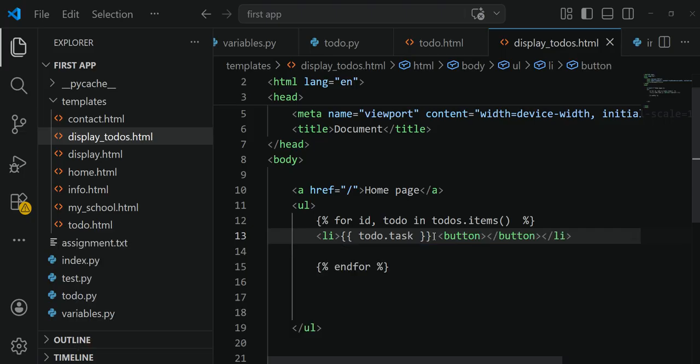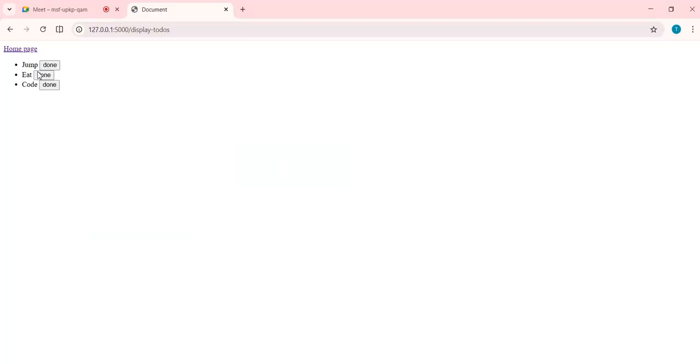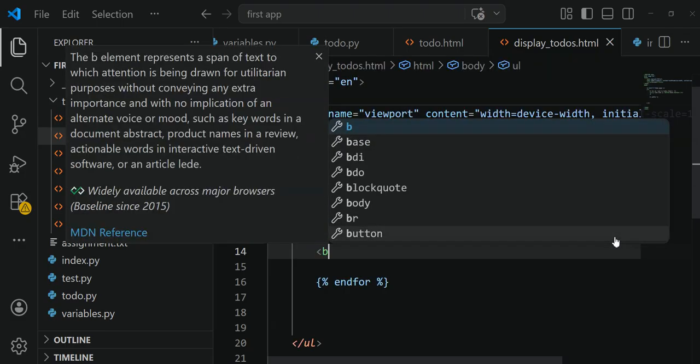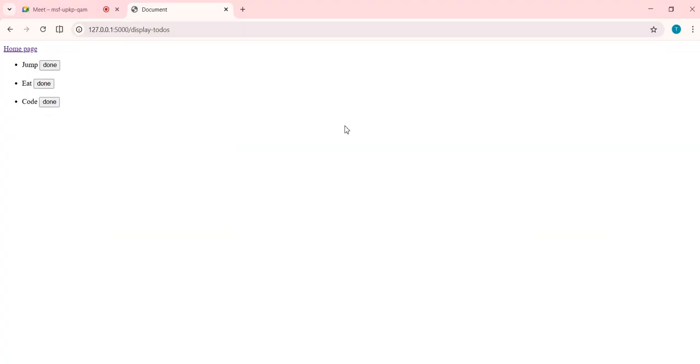I can say done. Let's put it like this. Okay, done. When you click on this now, you want to close out this to do. Just close it out with a line, and change this done to undone. Again, when you click on this done, you want to close out this.